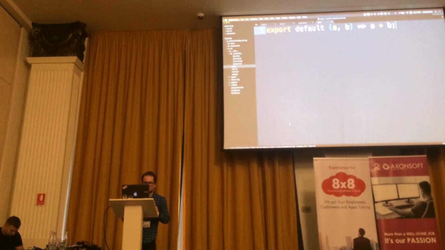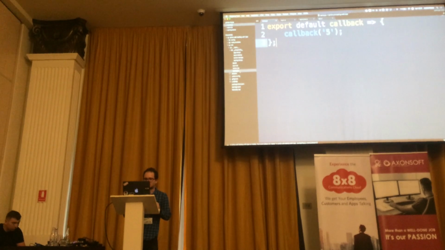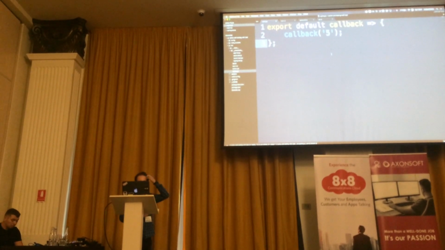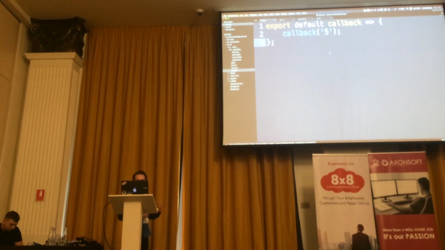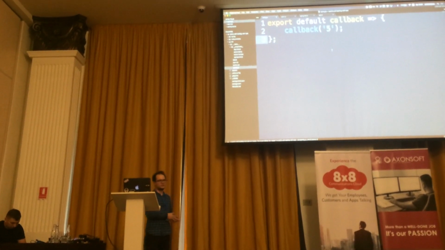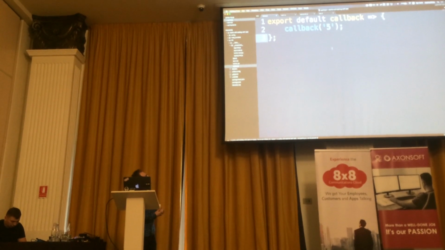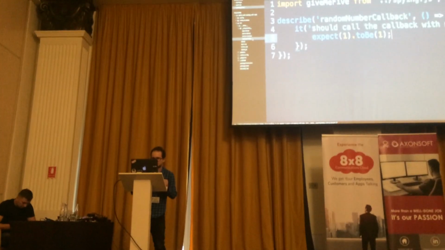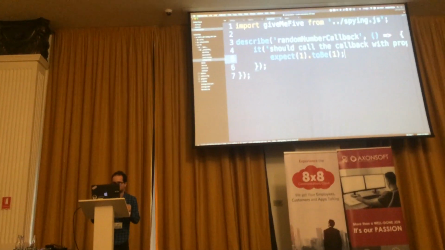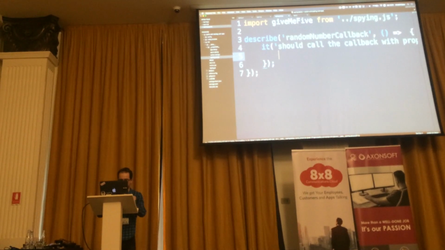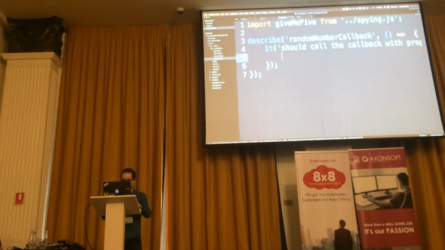Okay, so let's say we have this function right here. It's a simple function which expects a callback, and it will call that callback with a string file. So nothing really special. So let's write a unit test for that. I'm gonna delete this because it's not what we want. Okay, who's gonna help me to write this unit test? Don't be shy.